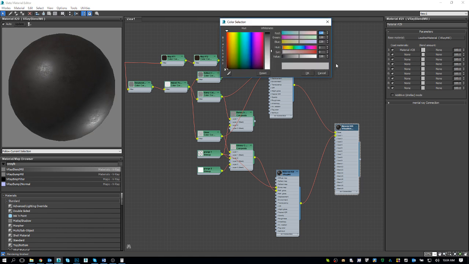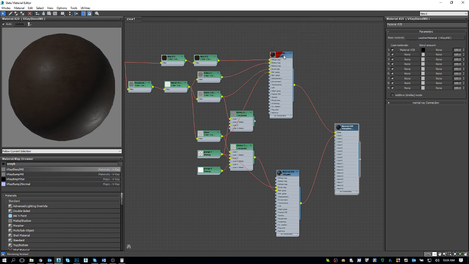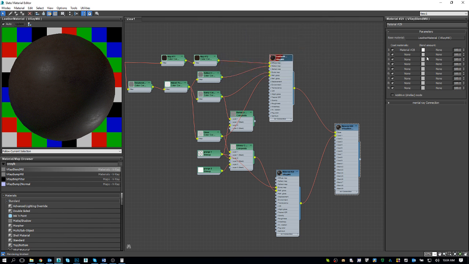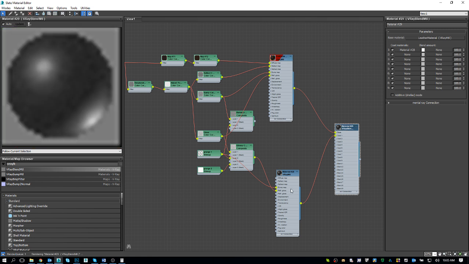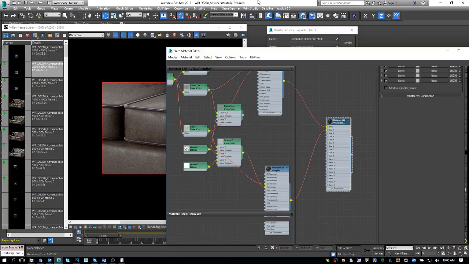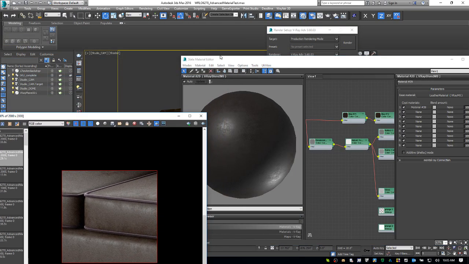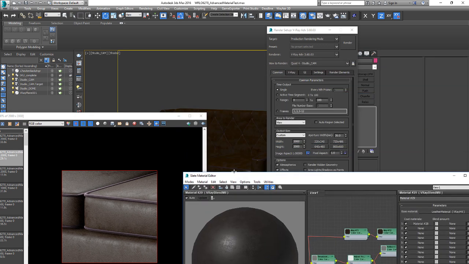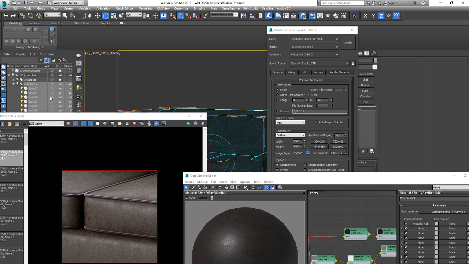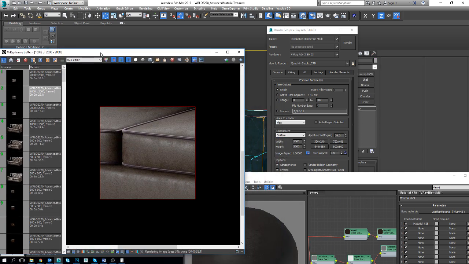So the blend amount, if I set it all the way to black, it just uses this one. If I set it all the way to white, it just uses this one. If I set it in the middle, it blends between both. Nếu mà chọn cái màu xám thì nó sẽ làm cái blend giữa hai cái màu da.